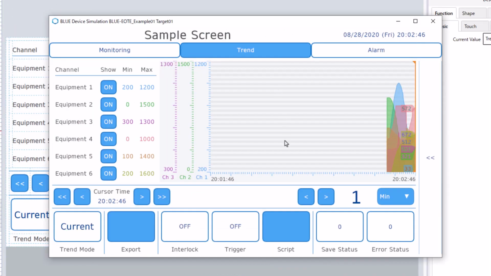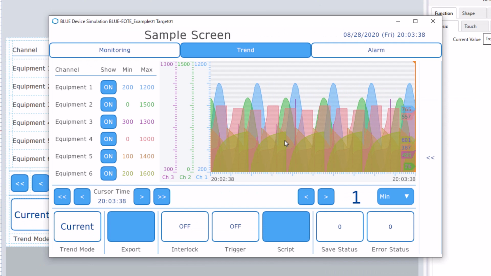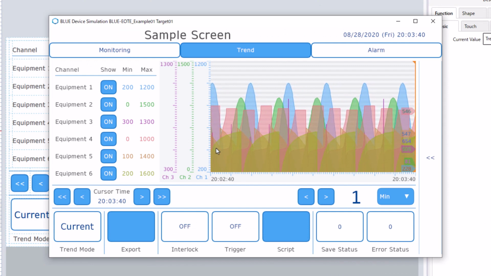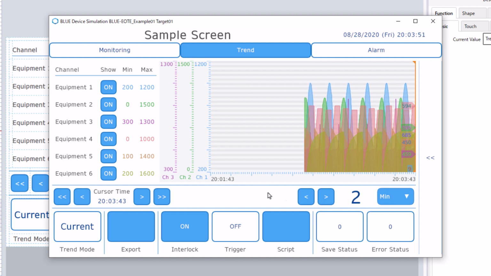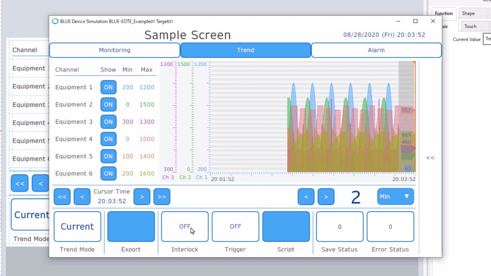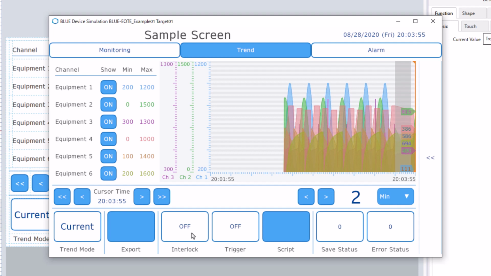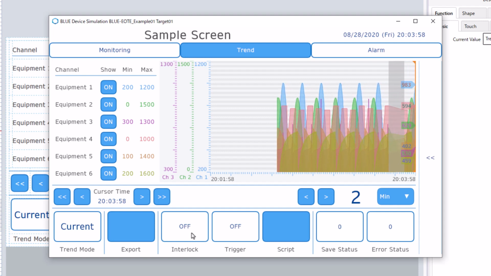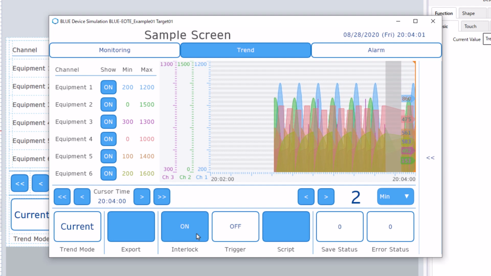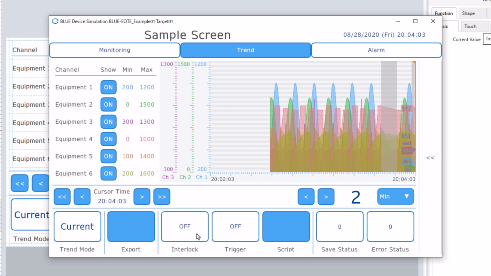Let's check the behavior. The collection will be stopped when the bool variable turns on. While the trend graph is stopped, a gray frame is displayed like this, indicating that data could not be collected.